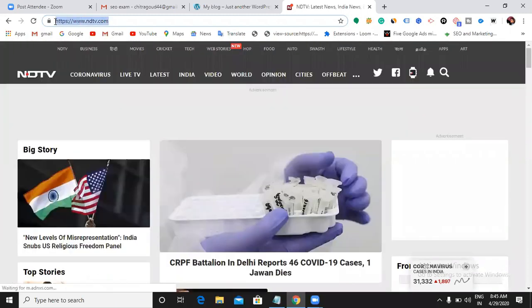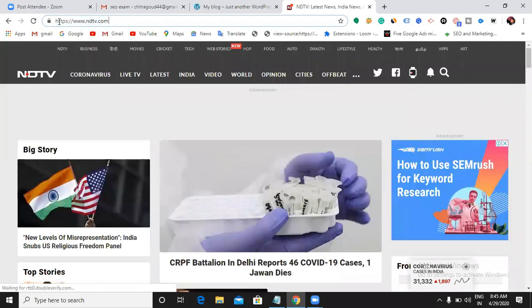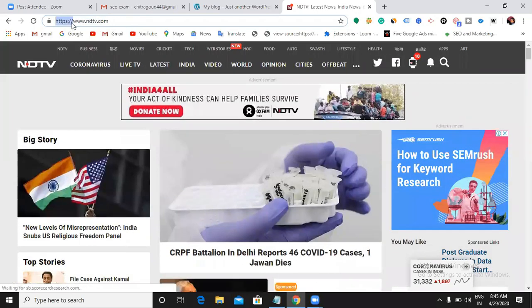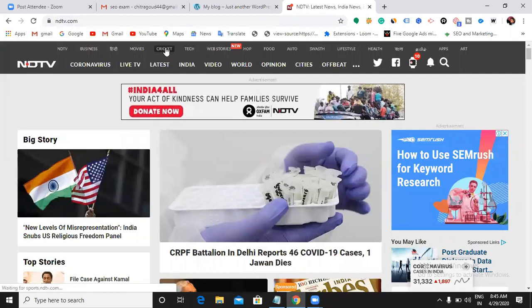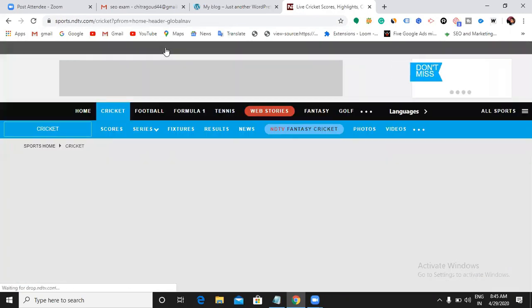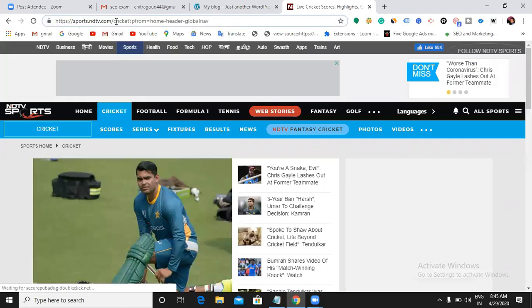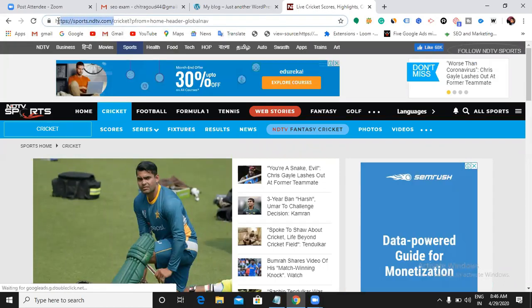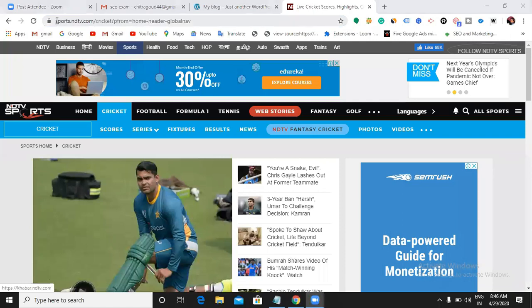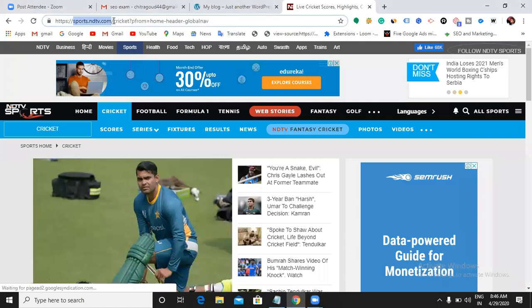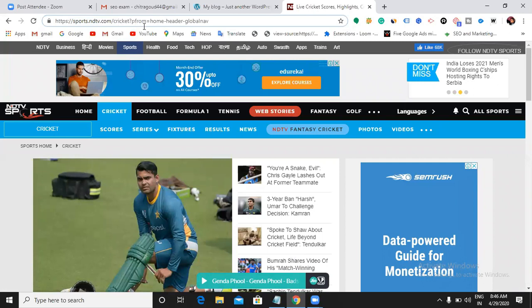Now can you see? This is a normal domain, looks like ndtv.com, and it is a secured one, as you already know, HTTPS. Now let me click on something like cricket here in NDTV. Can you see the URL? sports.ndtv.com. Something is appended at the beginning. So why this sports.ndtv and what is this exactly?